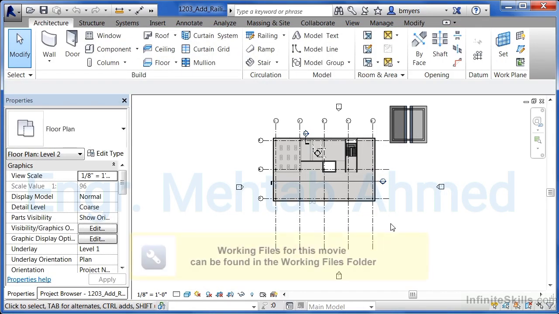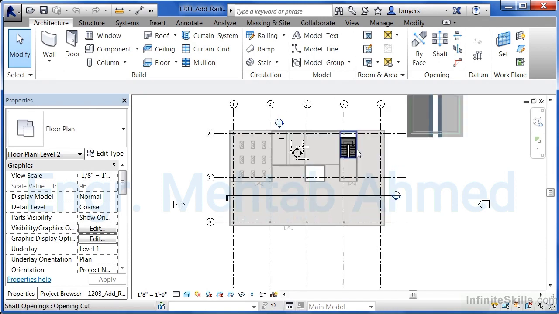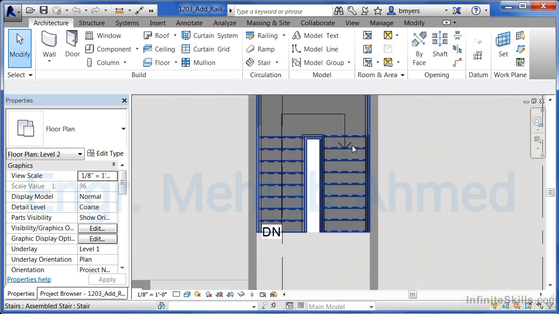In this exercise, we're going to learn how to create railing in our project. This particular project doesn't really have the need for a straight run of railing, but what it does have is it already has some railing showing up here on our staircase.